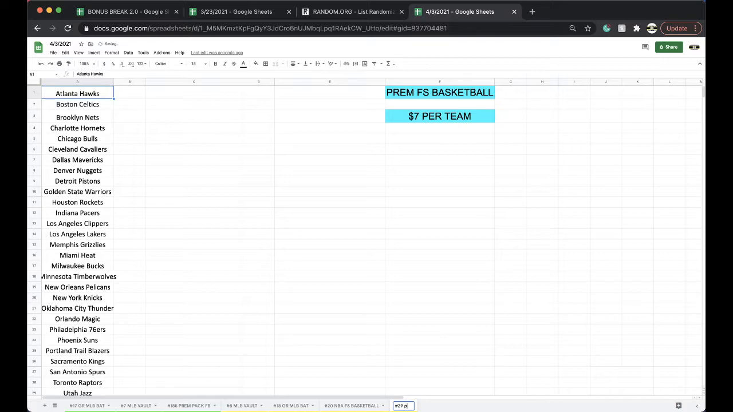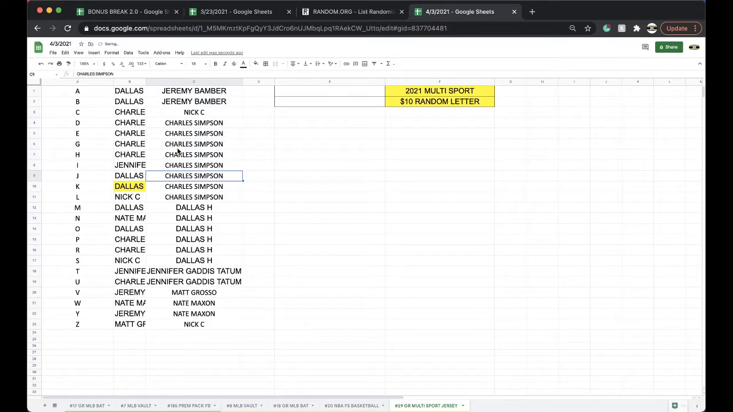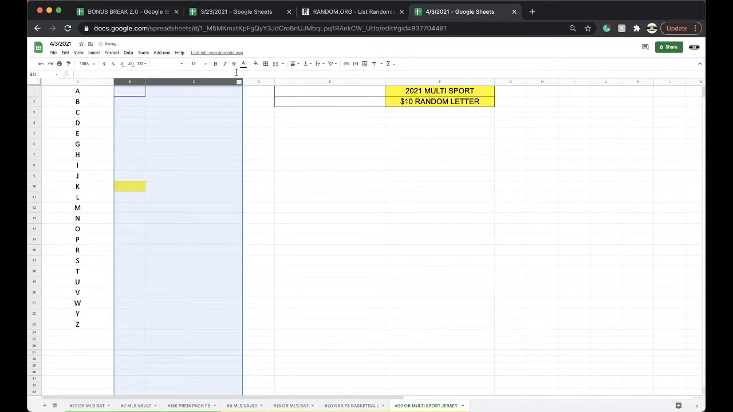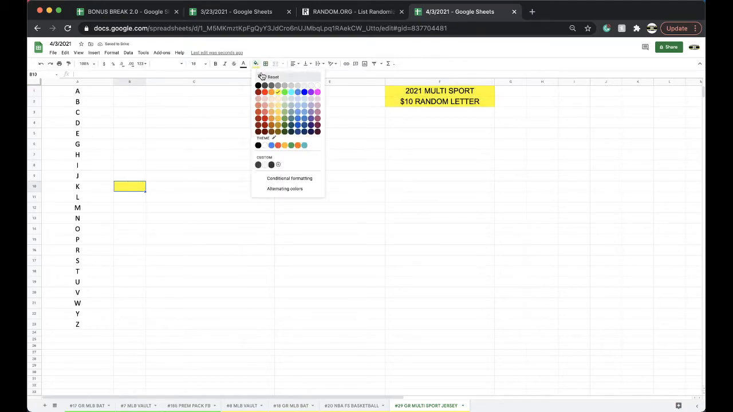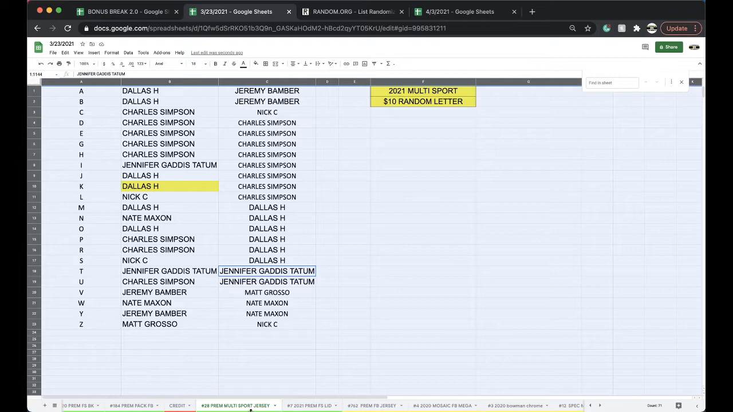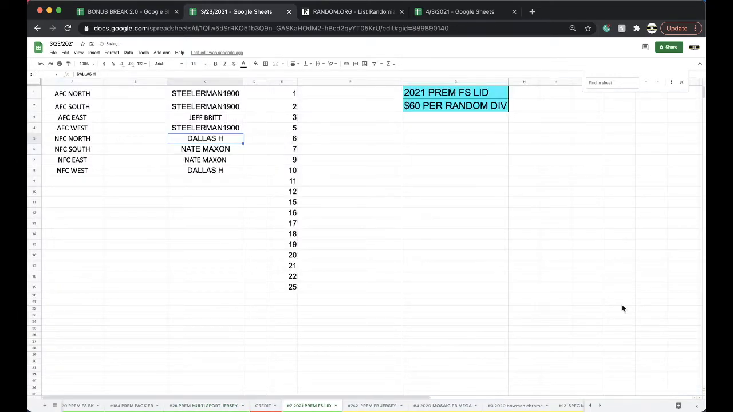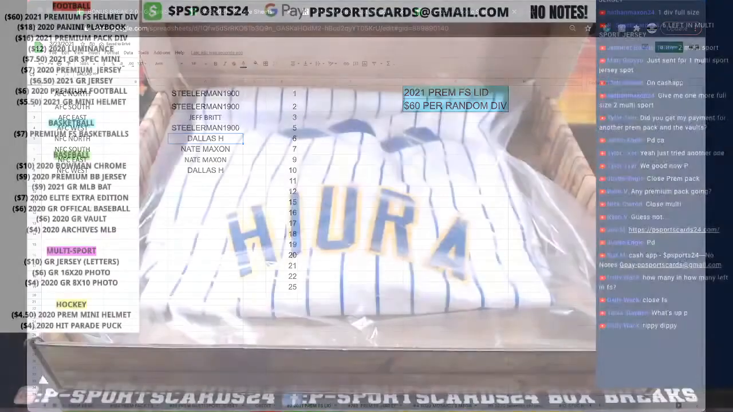Number 29, Gold Rush multi-sport jersey. All right, good stuff there, guys. 28 multi-sport going to Dallas. All right, number 7, full-size lid. All the headliners are still floating in there.